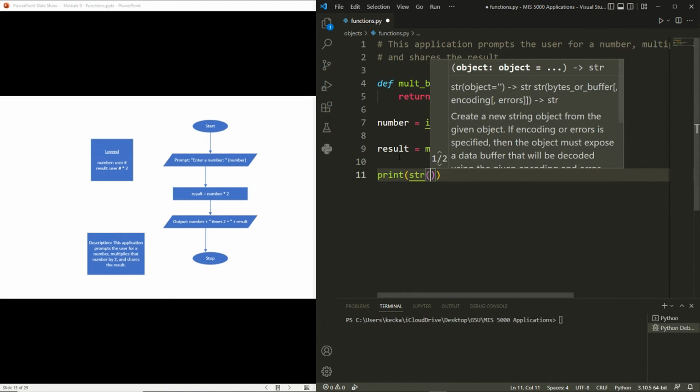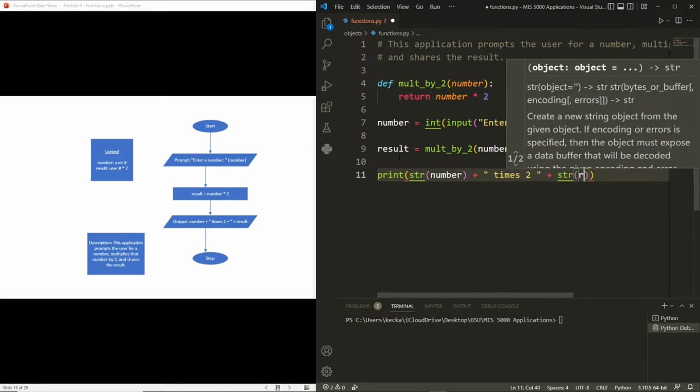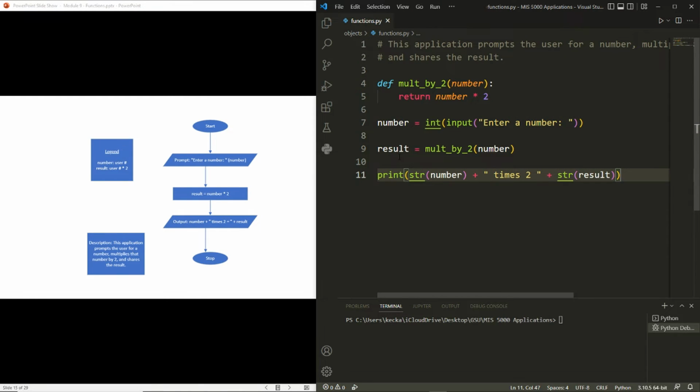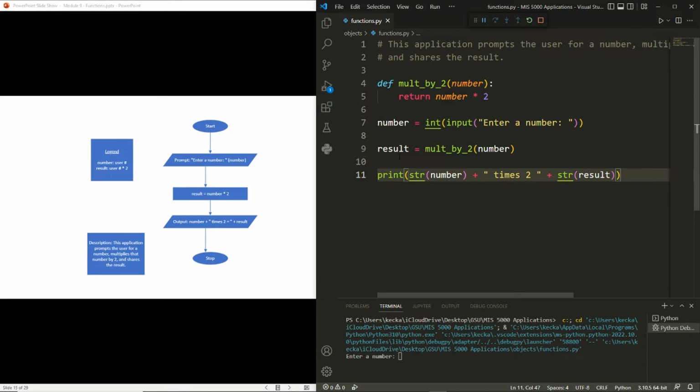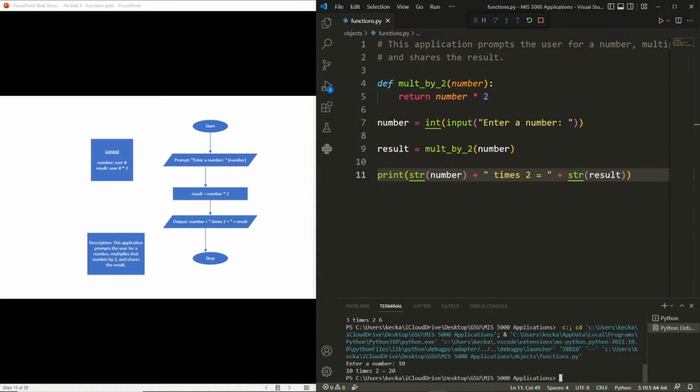And then print our number, remember to cast as a string, times 2 plus cast the result as well, although I believe that is a string. And here we go. So run it, enter a number, enter 3. And it says 3 times 2 is 6. Forgot the equal sign, so let me just add that and run it again. Enter a number. 10 times 2 equals 20.